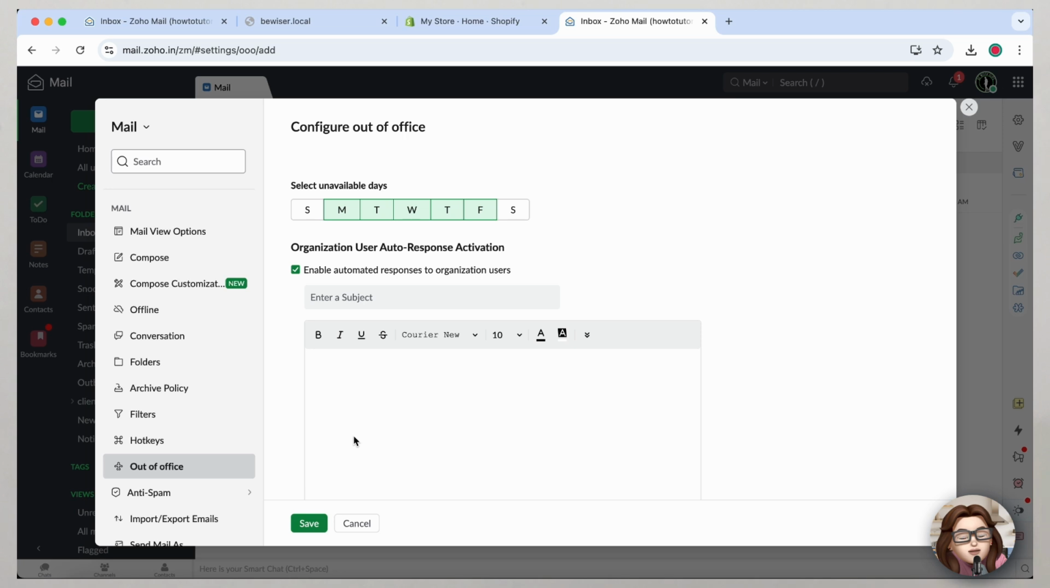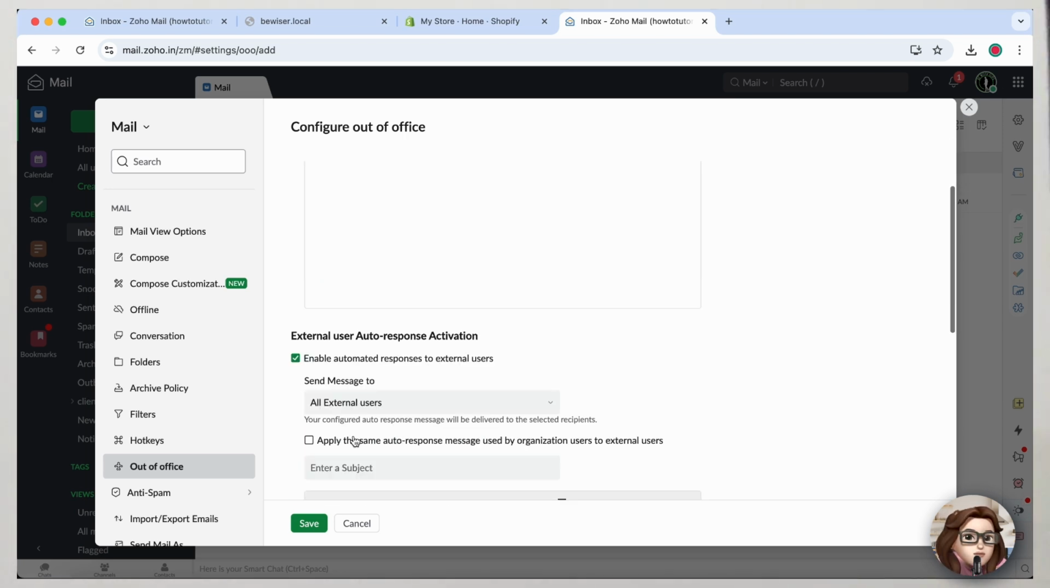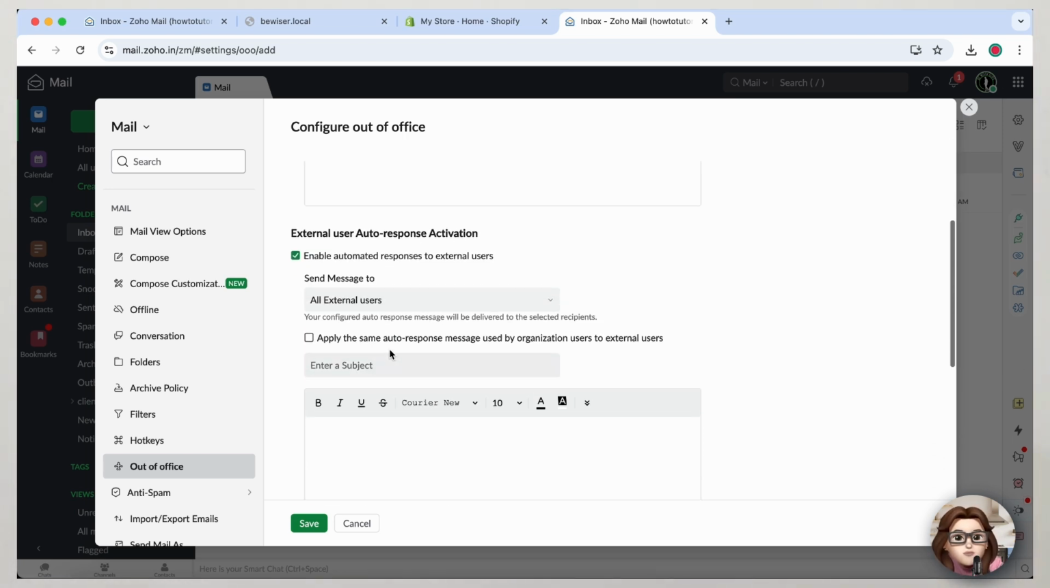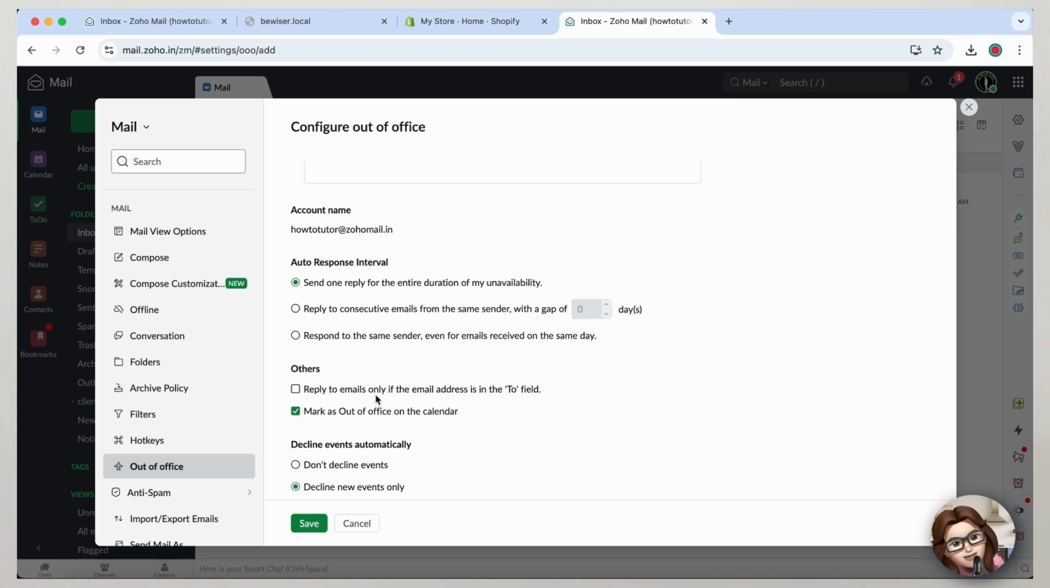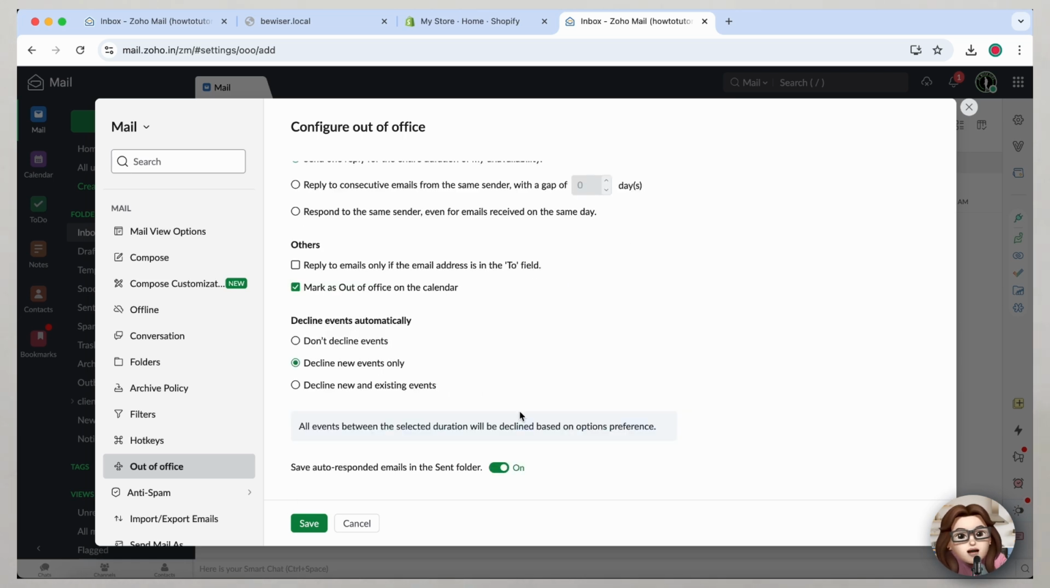Choose whether the auto reply should be sent once per sender or every time they email you. Finally, toggle the Enable Auto Reply switch on and click Save to apply your settings. And that's it. Your auto reply is active, keeping your contacts informed while you're away.